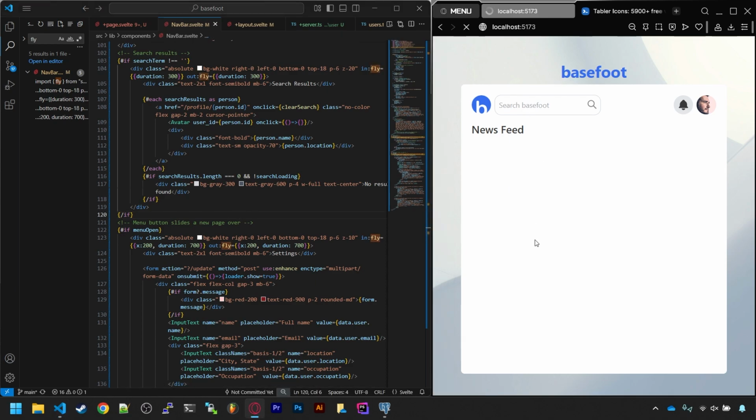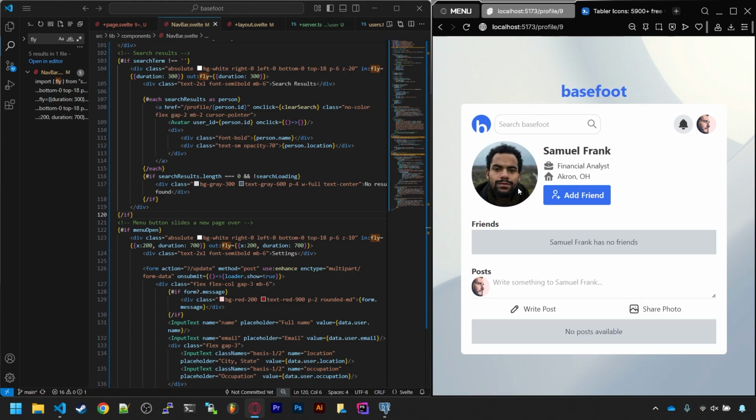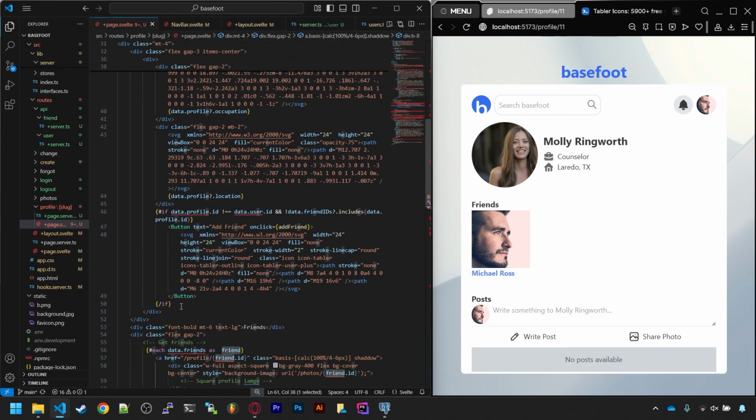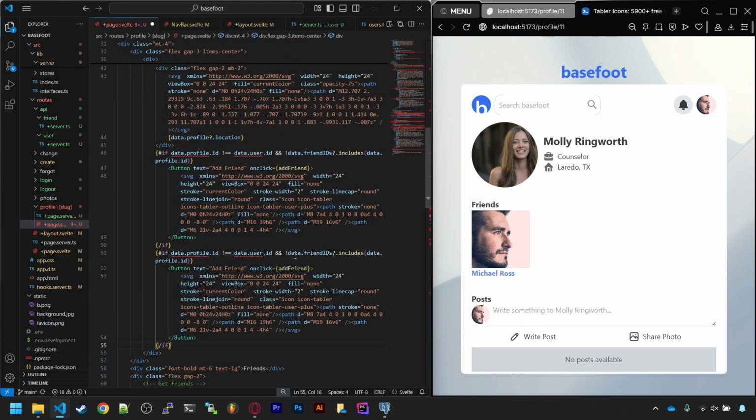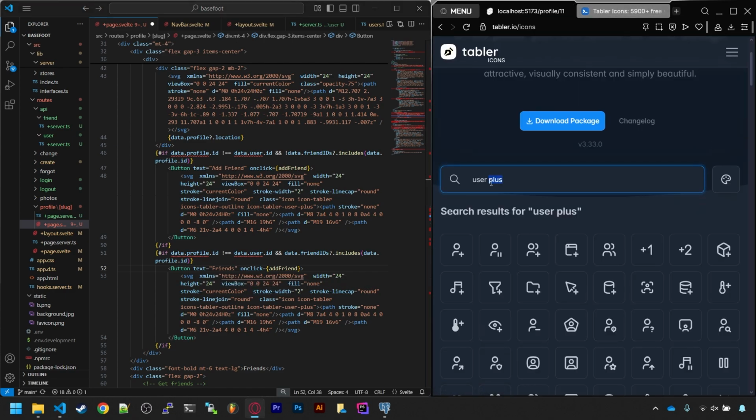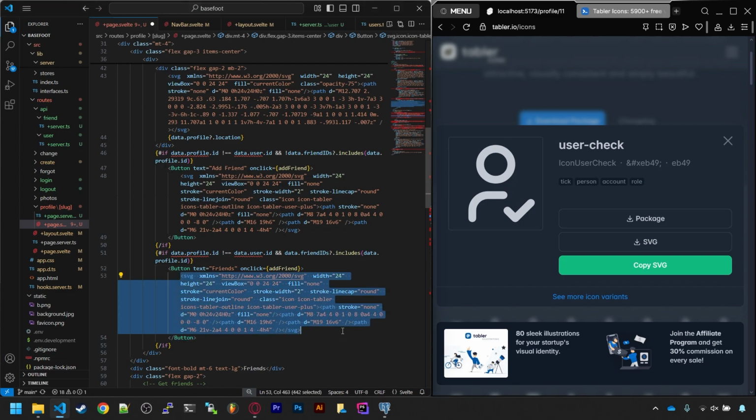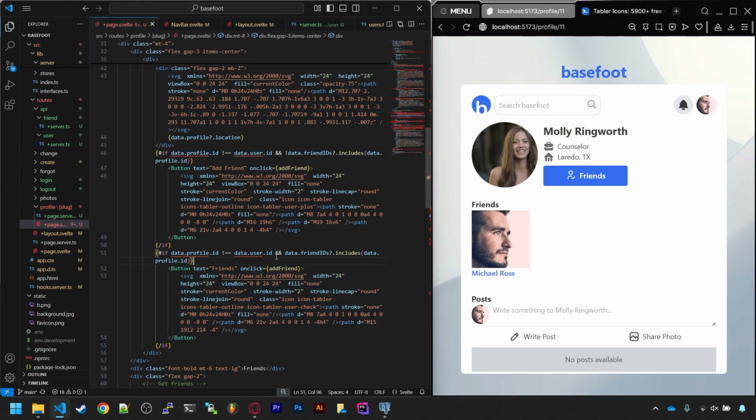And there we go. So far it's working pretty good. Back in our profile, if someone is friends, let's have a way to remove the friend. So let's copy our add friend button here and change the if block to show if they are friends, the opposite. And if that's true, the button will say friends with a different icon that we can grab from Tabler. And let's also make it gray like Facebook does.